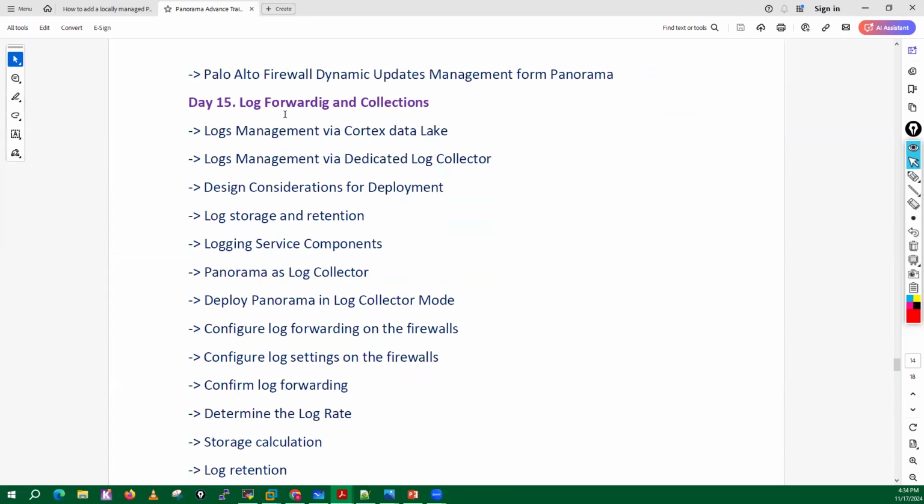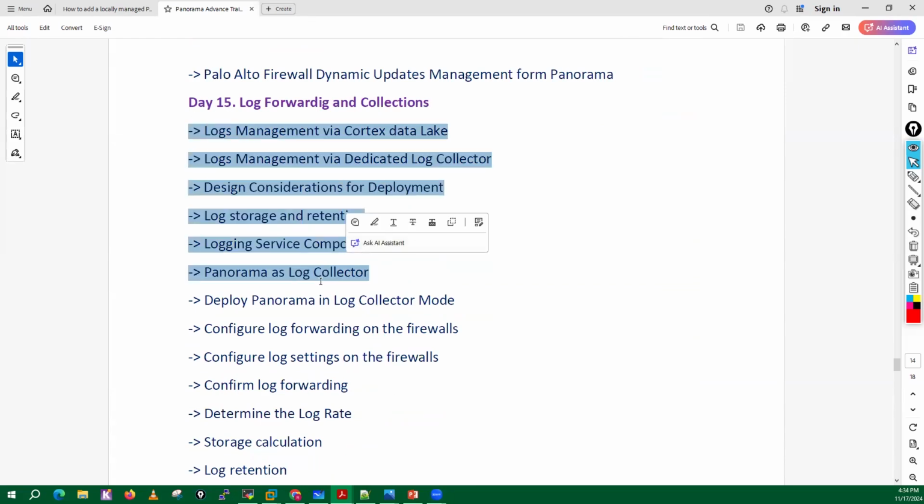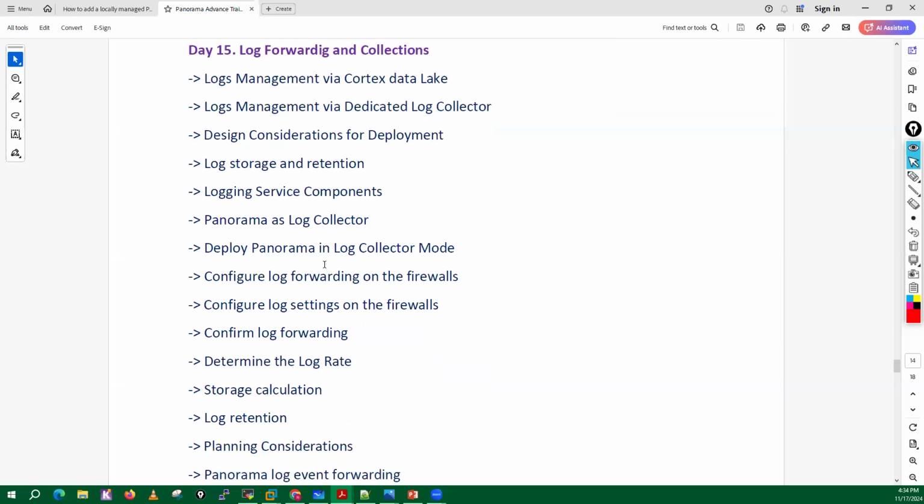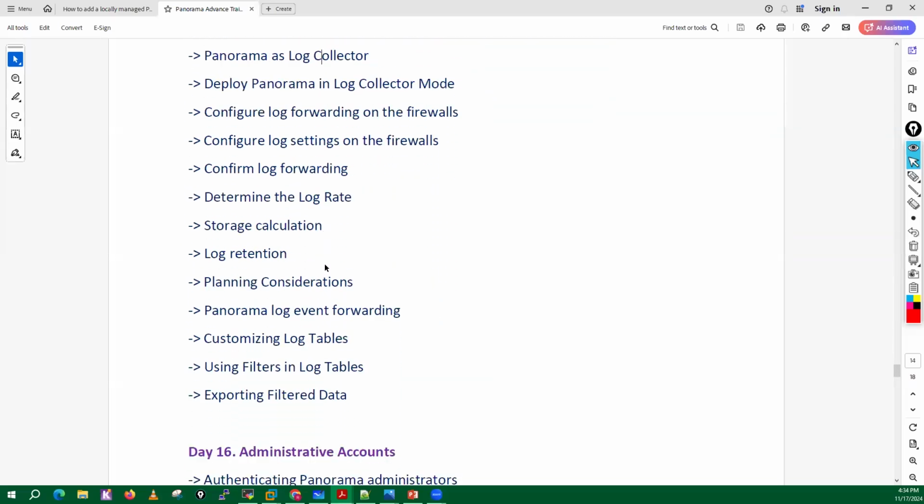Log forwarding and log collector. So what I will do, I will create dedicated log collectors and we will configure everything with regards to log collectors. Basically, I will add the different disk. I will forward the logs into these log collectors from firewalls. I will fetch these logs into my Panoramas. I will create the reports as well. So everything I will cover.